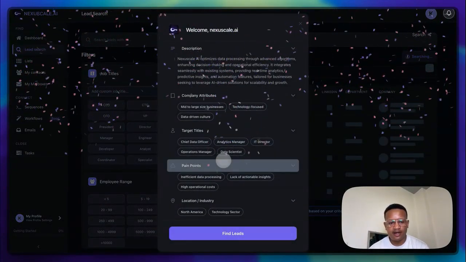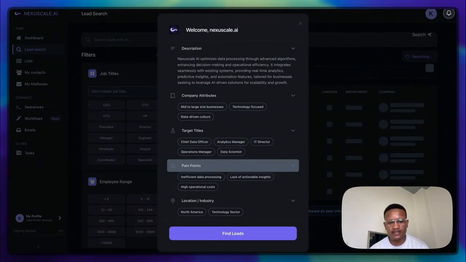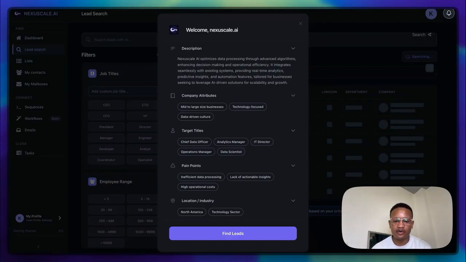So once that happens, you're taken to this beautiful lead search page. And as you can see, the AI has picked up quite a bit of information about Nexuscale. The website I used was nexuscale.ai, and it has our description, our company attributes, our target titles, the pain points, and knows what locations we're targeting, right? So very, very quick, straightforward, and easy.